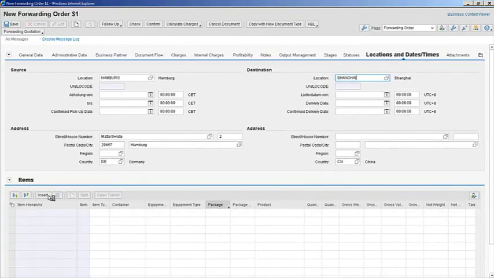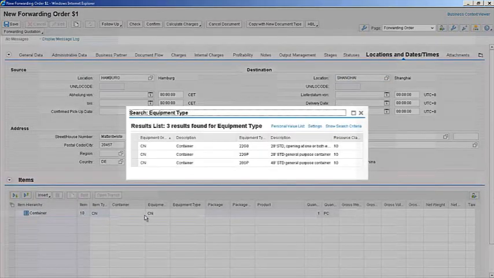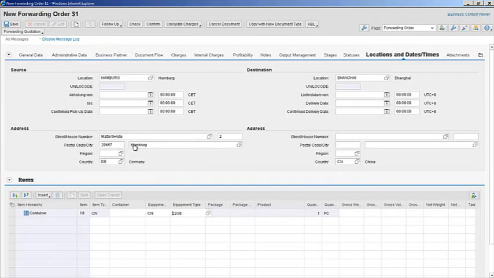So you can insert a product, a package, or container. So you start with the highest level, container. And then here you see what I explained before. When I enter, I have CN as the default, because that's what we defined in the customizing of the item. And then we get only the equipments which are possible for that item. So in this case, I get 20 and 40 feet containers. So if I want, I can choose 20 feet, and then I get some properties.